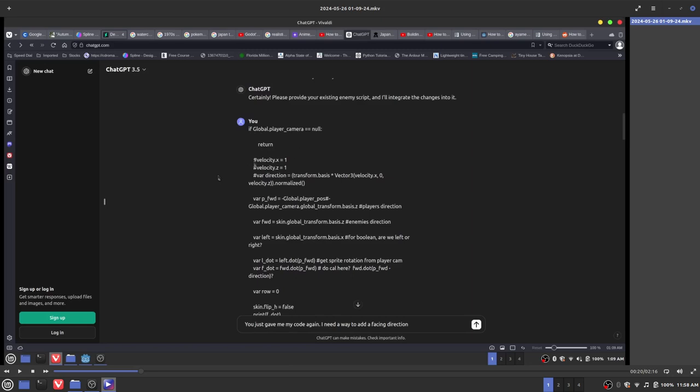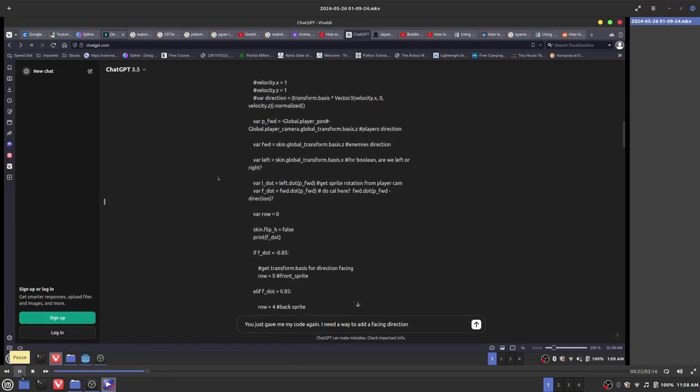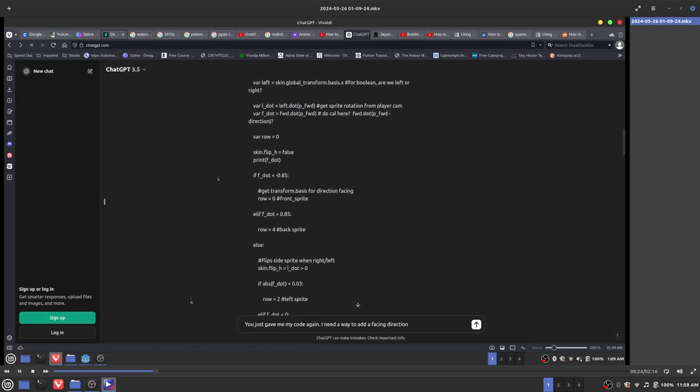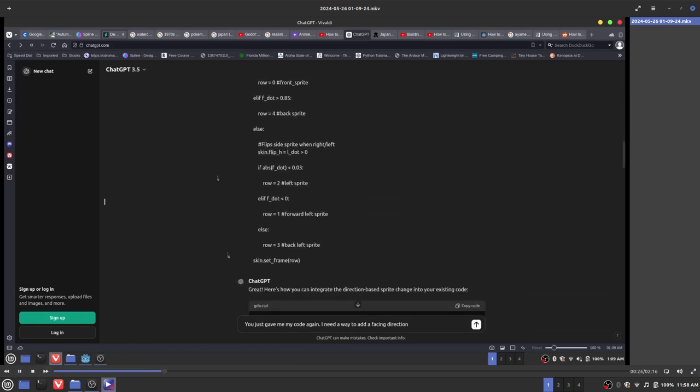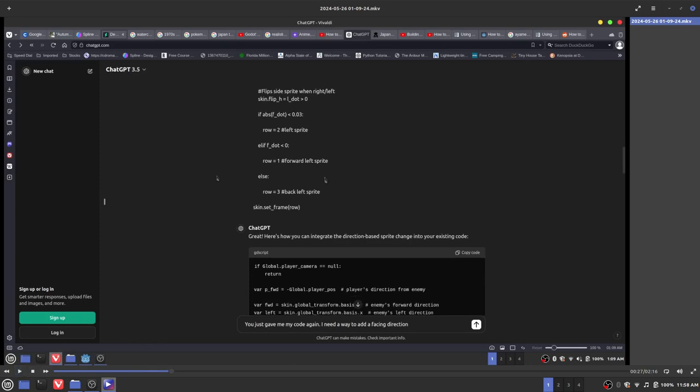Then I have a whole bunch of comments here of velocity. These are things I was testing out, but that stuff didn't matter. And then this is all the code here. I don't know why it's not formatted properly like this, but whatever, it's still able to read it as is. I know this for a fact because I've done this before and it has given me stuff back.